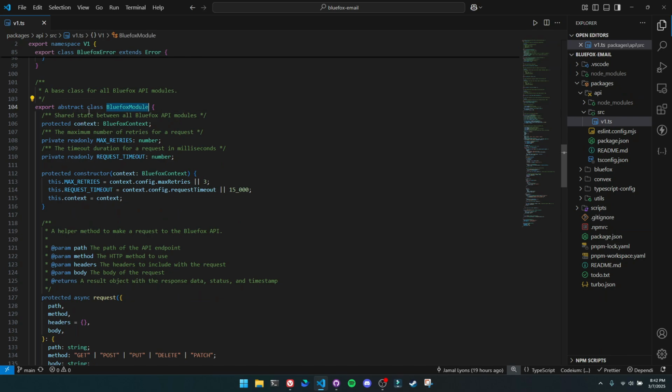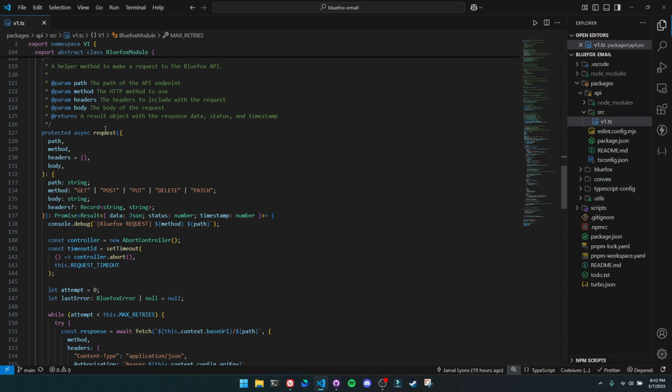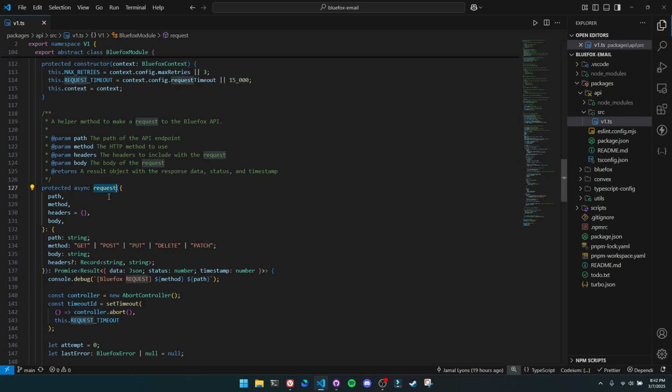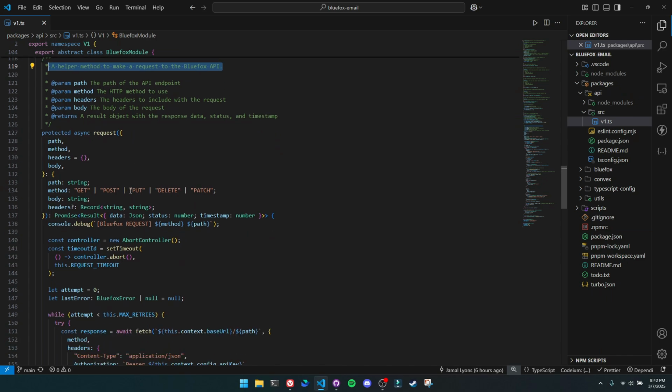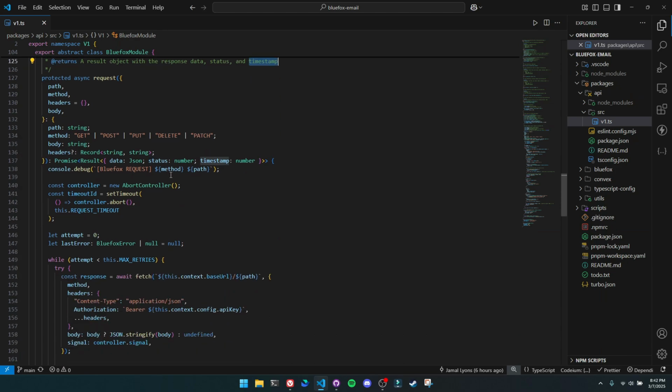So the BlueFox module class is basically what everything extends. And that's mainly because of the context, like I said. But the main cool thing about this class also is that everything else has this request method, right? And this method is basically, like it says, a helper to fetch the BlueFox API. So it does the fetch request for you, and it handles retries. It handles the status code, and it also gives you back a timestamp, which may be useful if you want to debug stuff. Who knows? I just thought it sounded good.